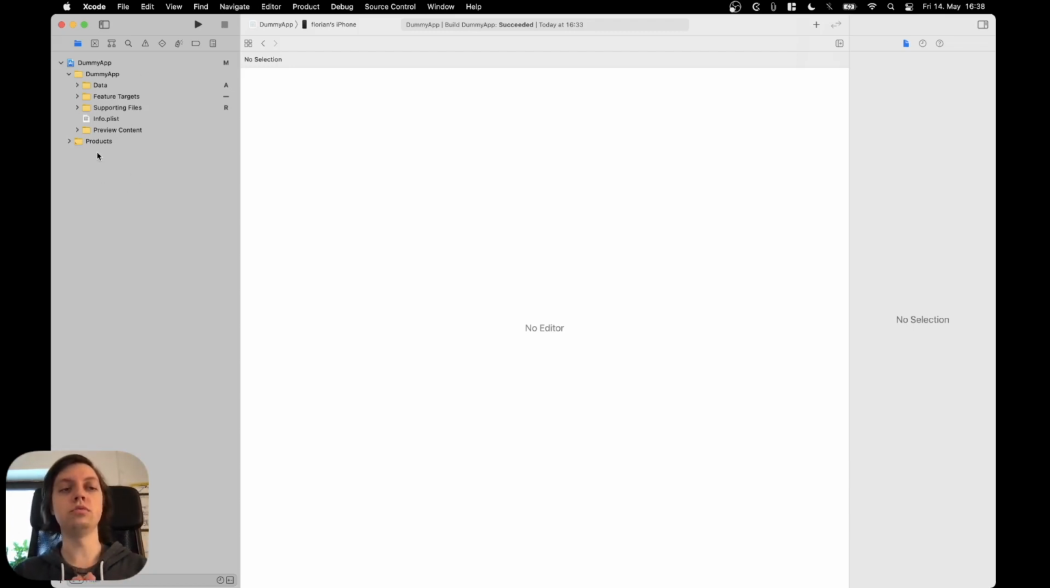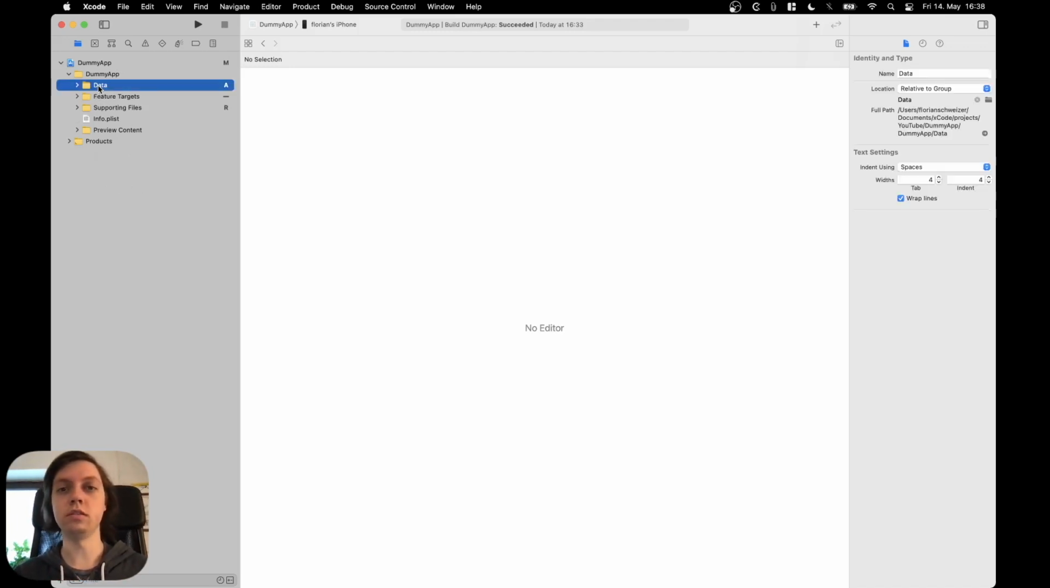And what I usually do is I create three groups. One group called Data, which contains models, services, and so on. One group called Feature Targets, which includes all the SwiftUI code and all my view models. And one group called Supporting Files for assets and so on. Let's go through all of them.